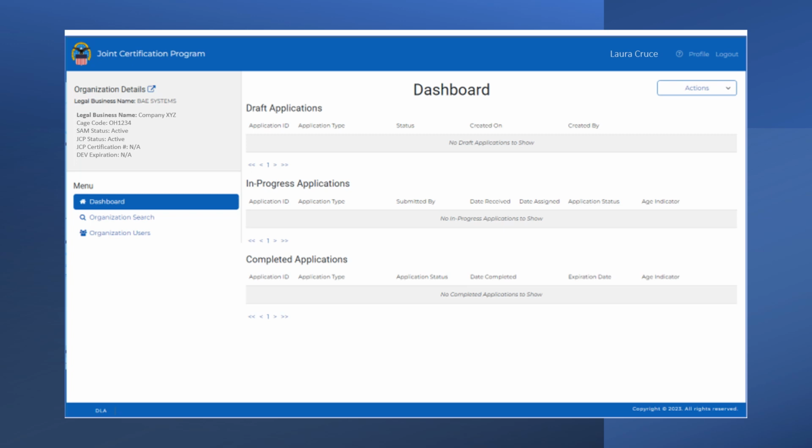It shows draft applications, and this will show the applications in progress, allowing you to edit or delete them, and it will also show in progress applications. This will list submitted applications that are under review with a view option. It will show completed applications, your completed or rejected applications with a view option, and then you will have your menu that allows you to navigate between the dashboard, organization search, and organization users.